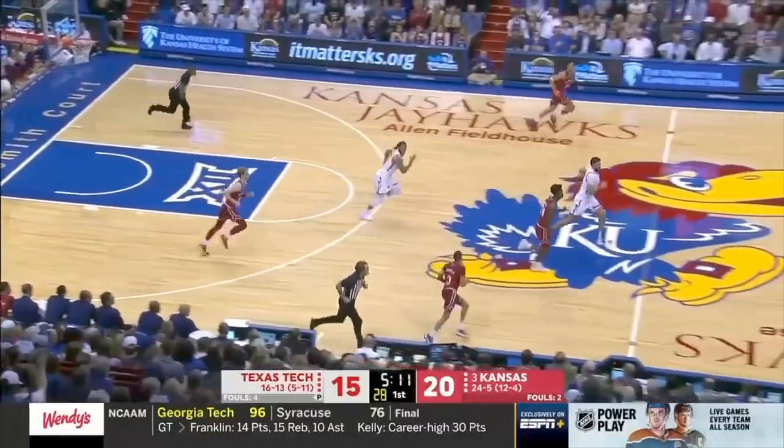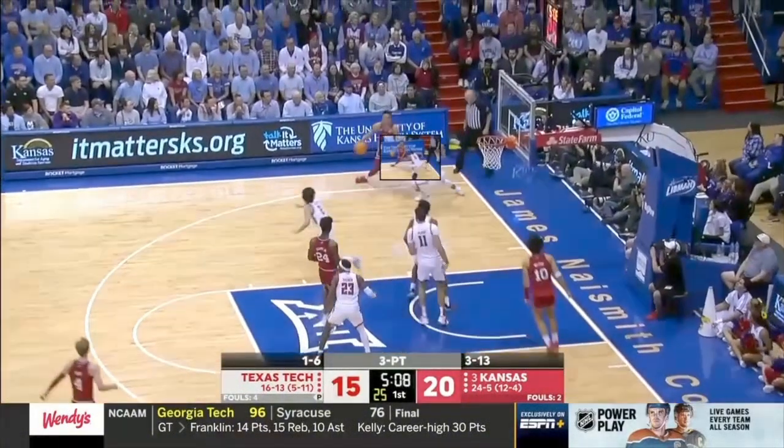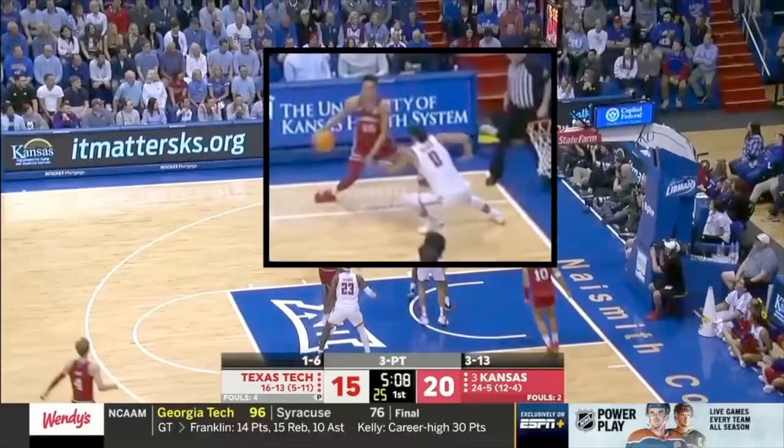The further the distance of the closeout, the easier it is to drive it, which is why spacing is so important. You can see as this defender goes to close out to the corner, he's got a long way to go, and as he closes out, he's way off balance, and it's an obvious read that this offensive player can drive back to the middle.